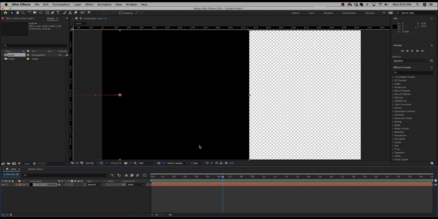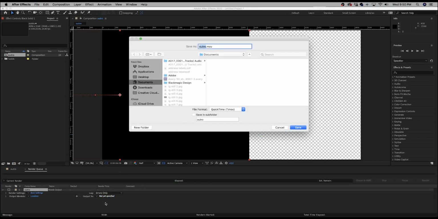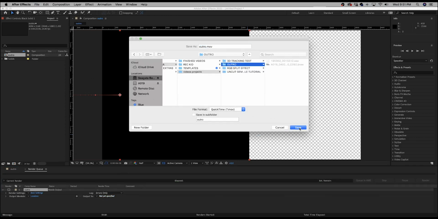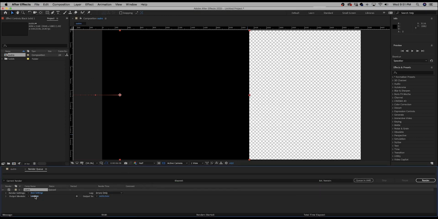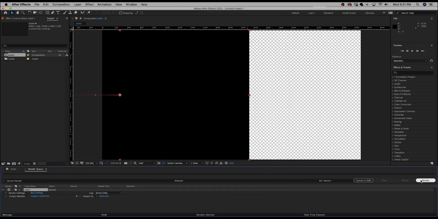Now I'm going to teach you how to export transparent videos. Hit File, Export, Add to Render Queue. Now pick the place that you want this to be exported to, Save. Now hit Output Mode. The channels option is automatically going to be on RGB. Click on it and hit RGB plus Alpha, and that will allow this clip to be transparent. Hit OK, and hit Render.